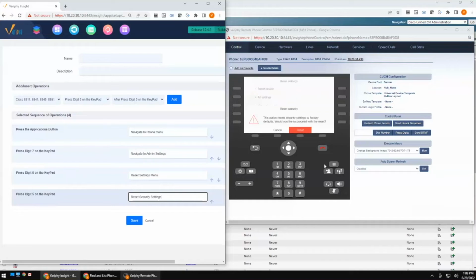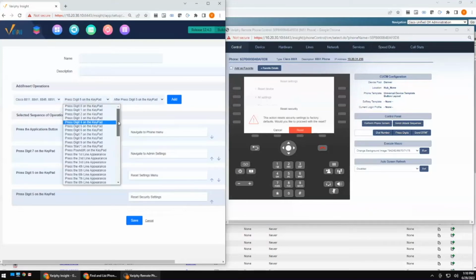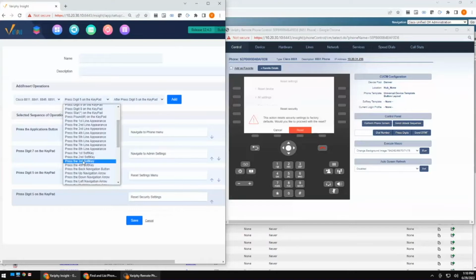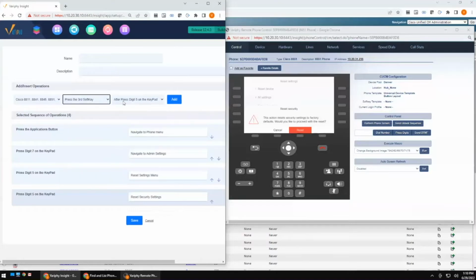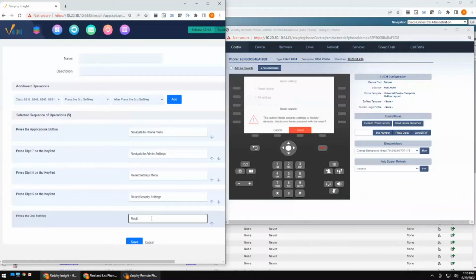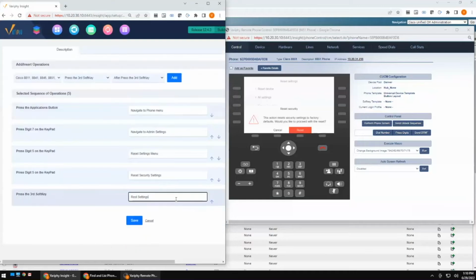The next thing we're going to do, and I'm not going to do it right now because I'm going to run this macro in a second, is cancel out of here, but we know we're going to have to hit our third soft key to actually do the reset. So our next option is going to be to hit our third soft key. We're going to put that right after our 5 digit. So there we go, reset setting.